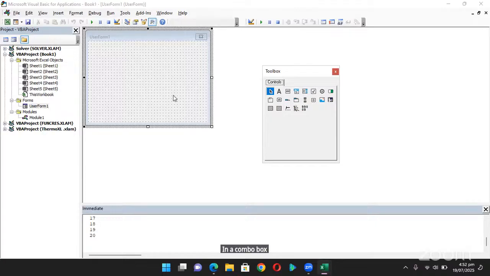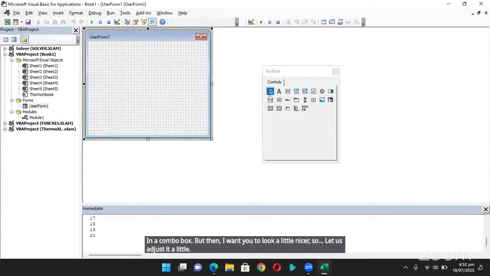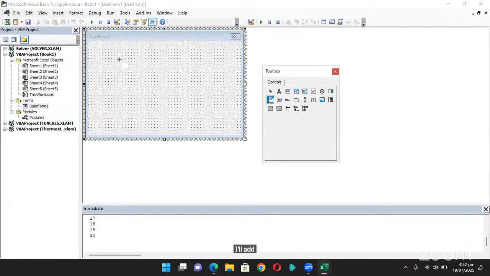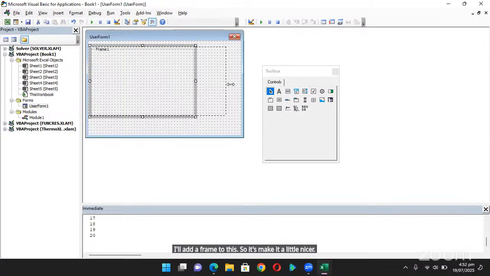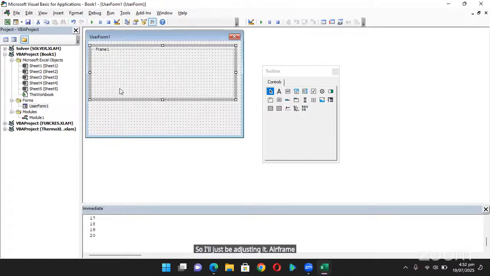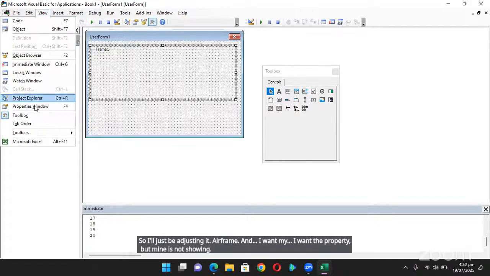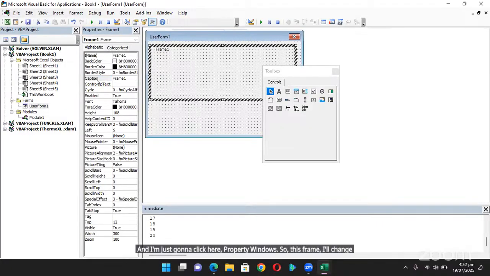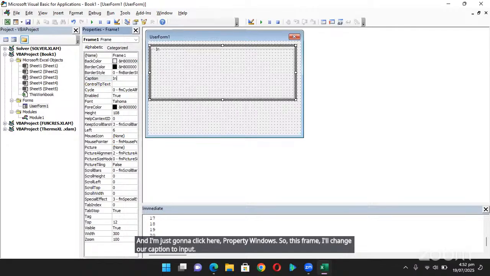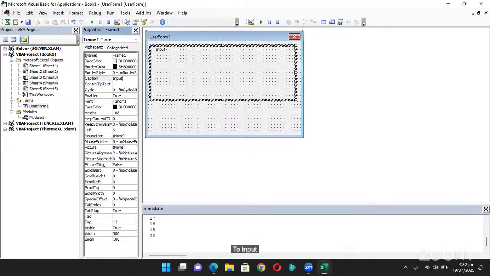But then I want it to look a little nicer, so let us adjust it a little. I'll add a frame to this, to make it a little nicer. I want the property, but mine is not showing, so let me just click here, property windows. For this frame, I'll change our caption to input. Right. Now leave it as this.